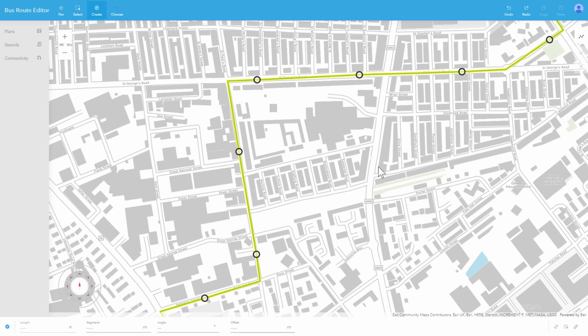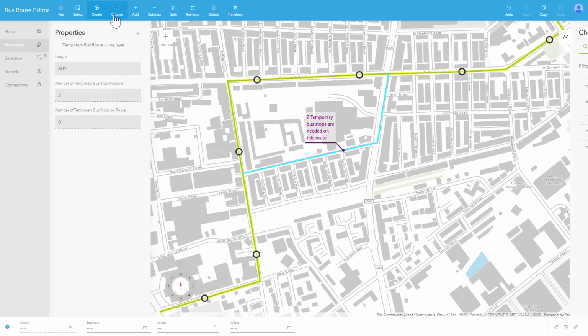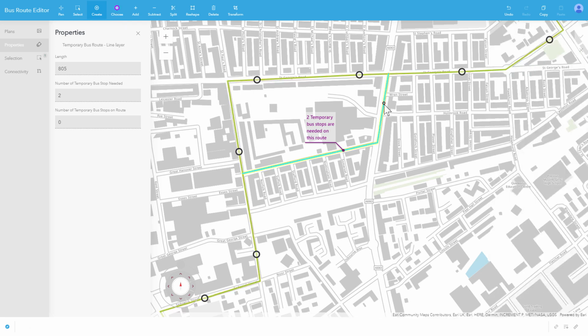It's policy in this scenario that there should be bus stops no further than 400 metres from one another. I've now got a message on the screen telling me how many bus stops are needed for this temporary route. There is also a rule to automatically populate this information on the attributes of the temporary routes. So here you can see the number of bus stops needed and how many are currently on the route. Once I've added the required bus stops, the attributes have been updated and the feedback disappears.